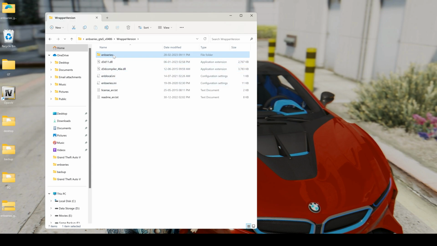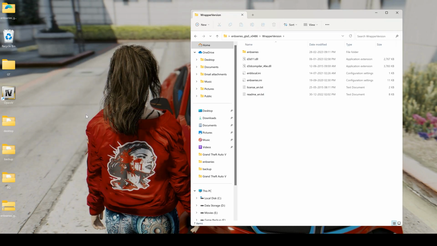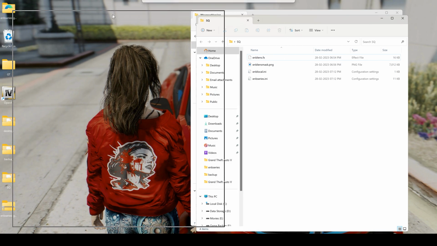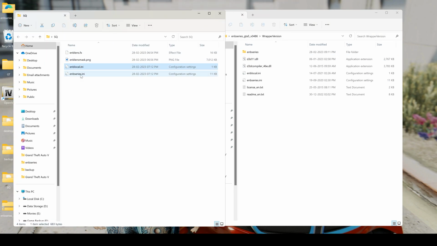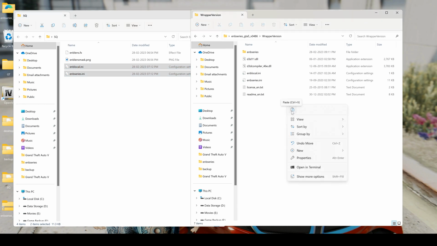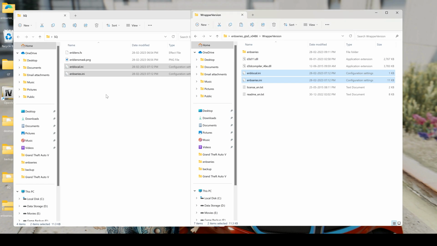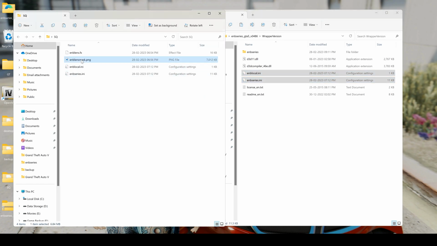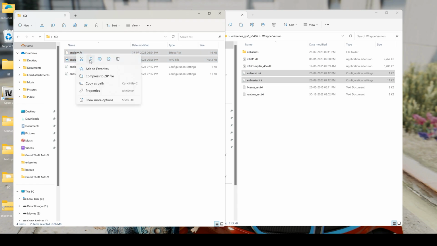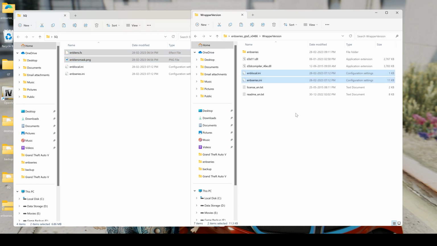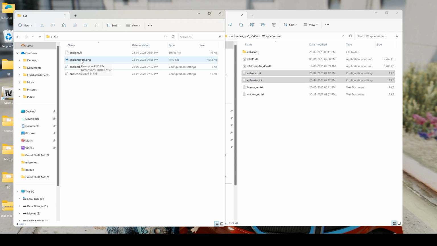Next, download the sq.zip file that you can find in the Discord link in the description. Once you have downloaded it, unzip the sq file and you will find a folder similar to this that I have here. It will have four files here. First, copy the enbseries.ini file and the enblocal.ini file.